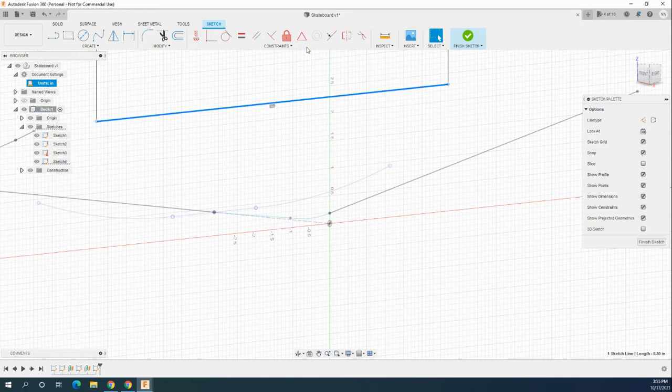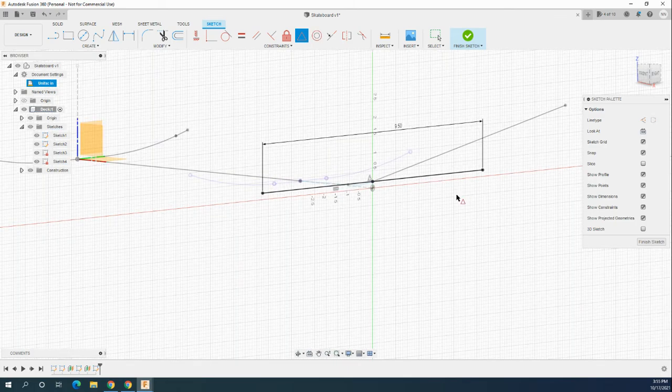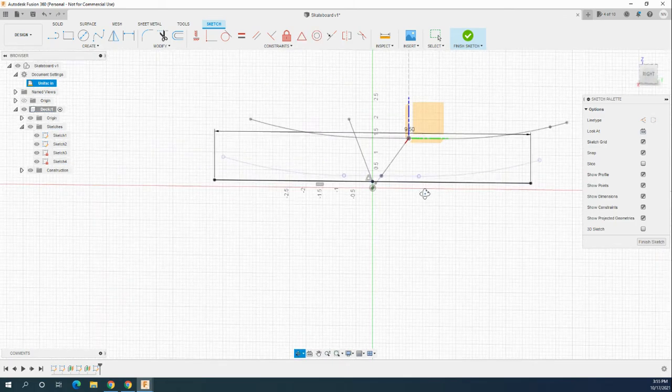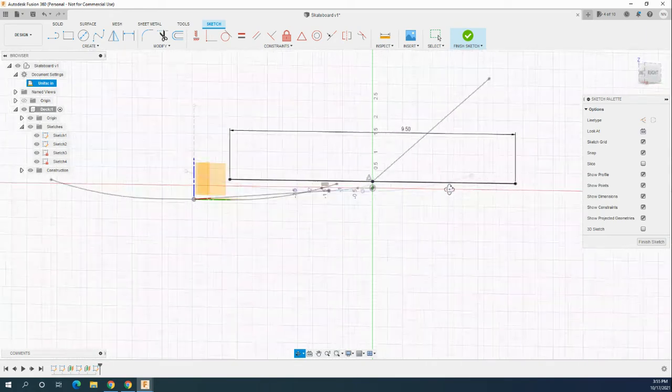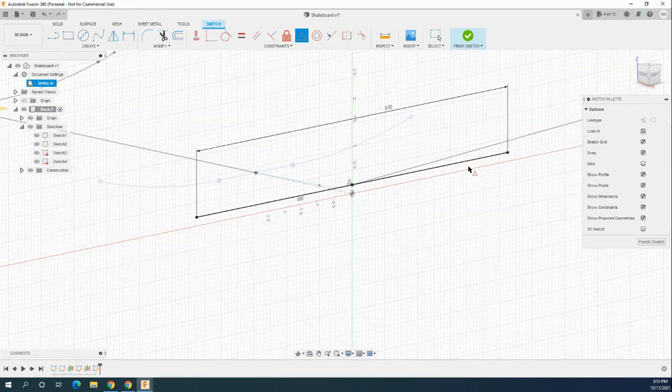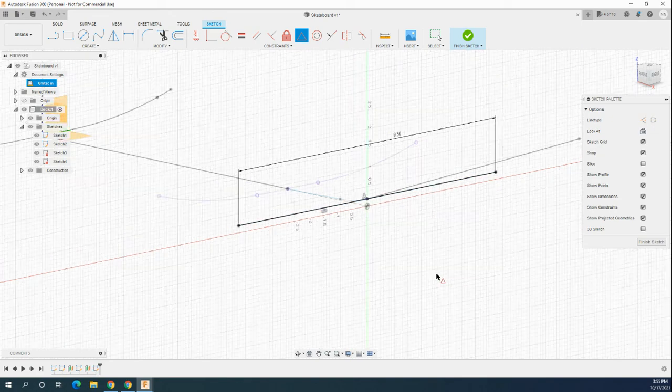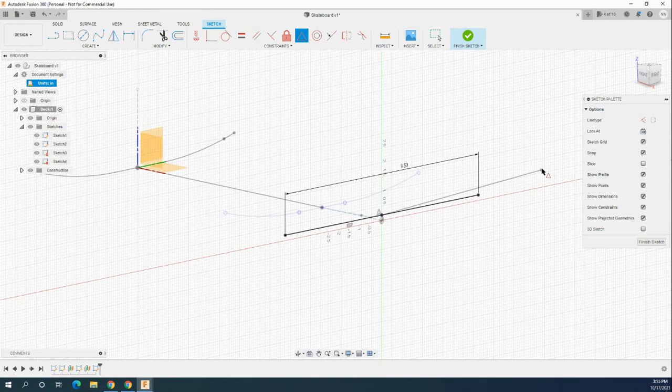So maybe I'll select the line, midpoint constraint, and then the dot. There we go. All right, so sometimes I wasn't able to click on it because of my view. So there we go. The midpoint constraint, the middle of this line is at that dot. All right, I'm going to end this video, and we're going to do the same thing up at this point in the next video.